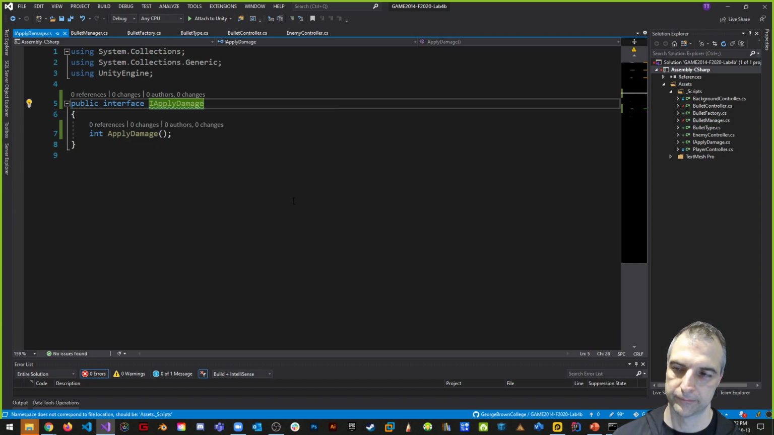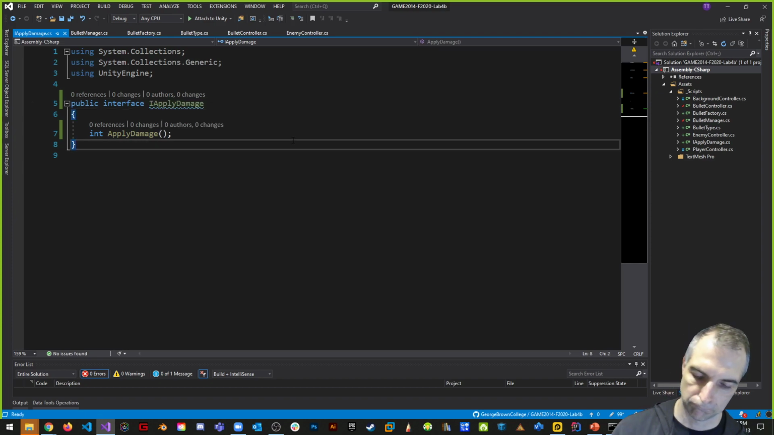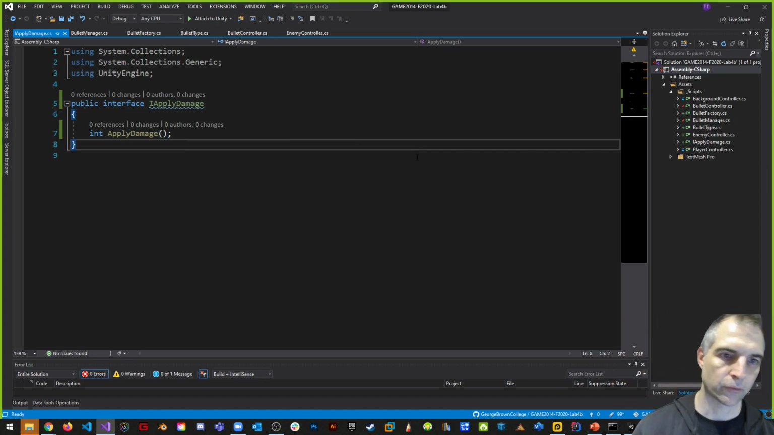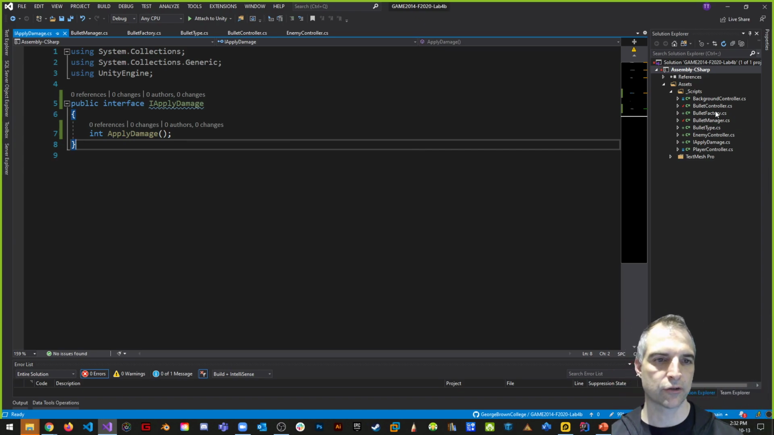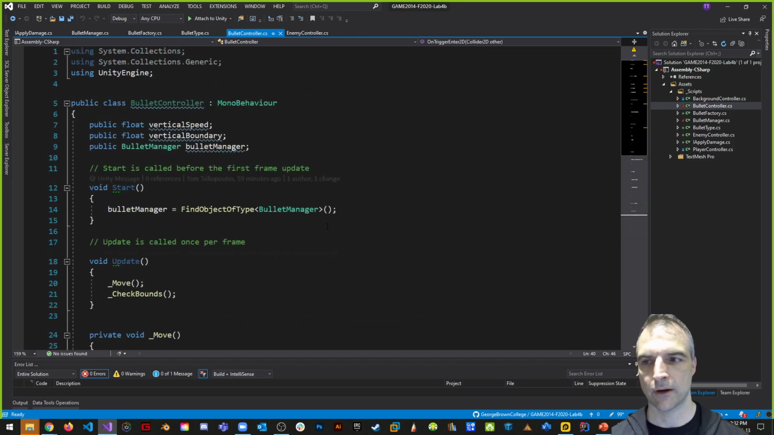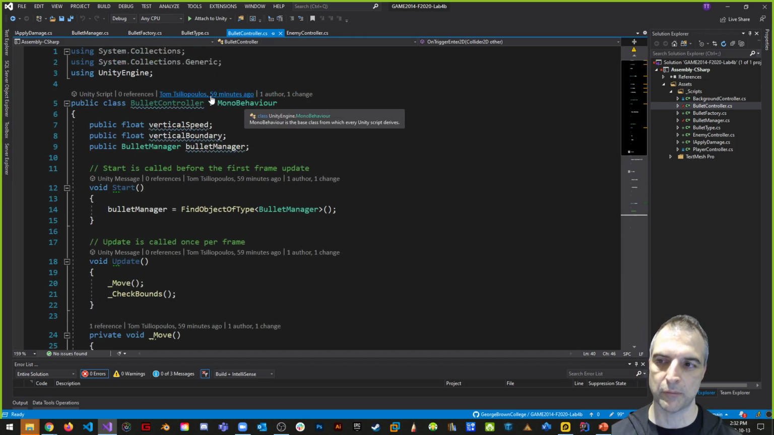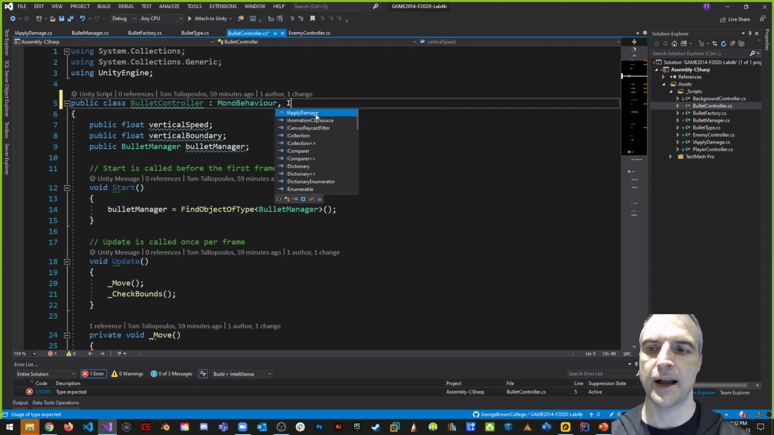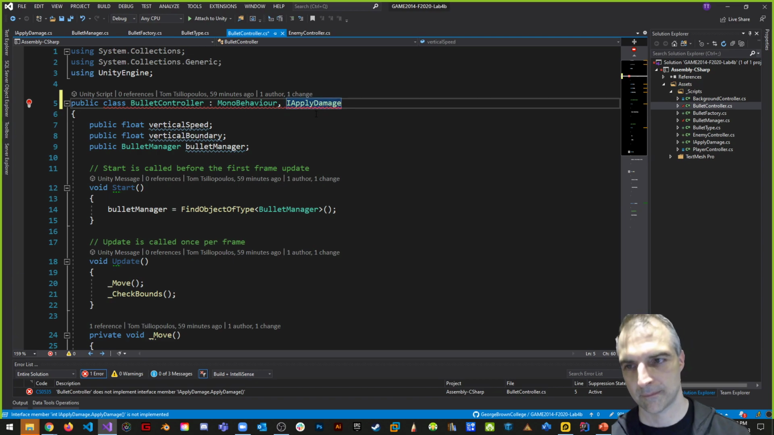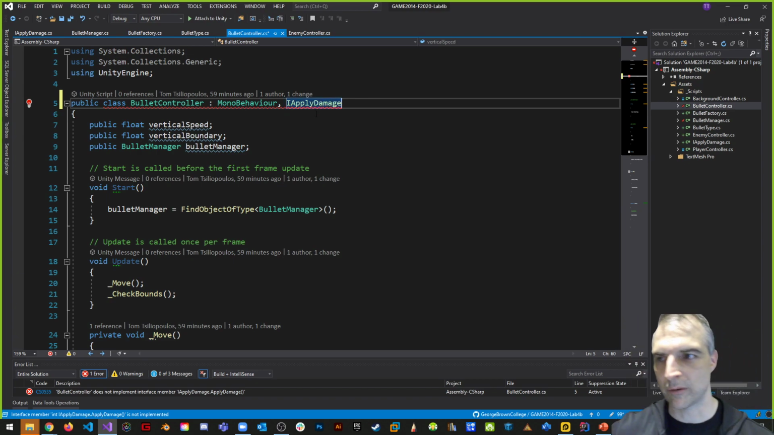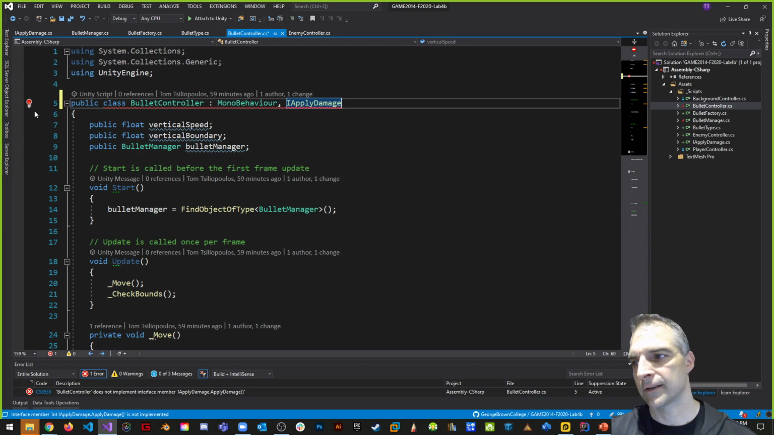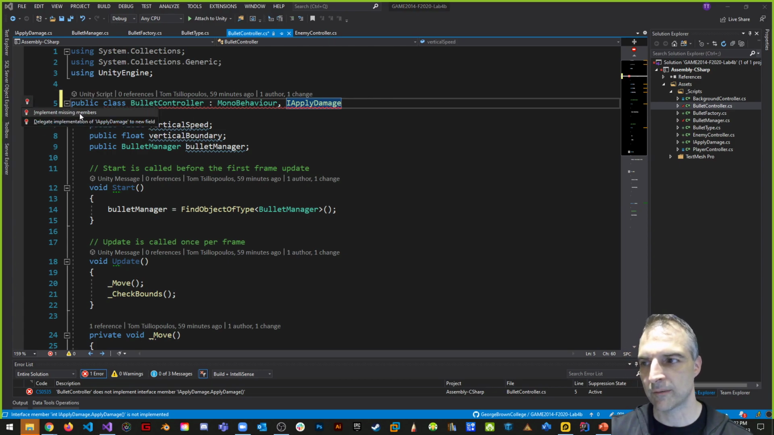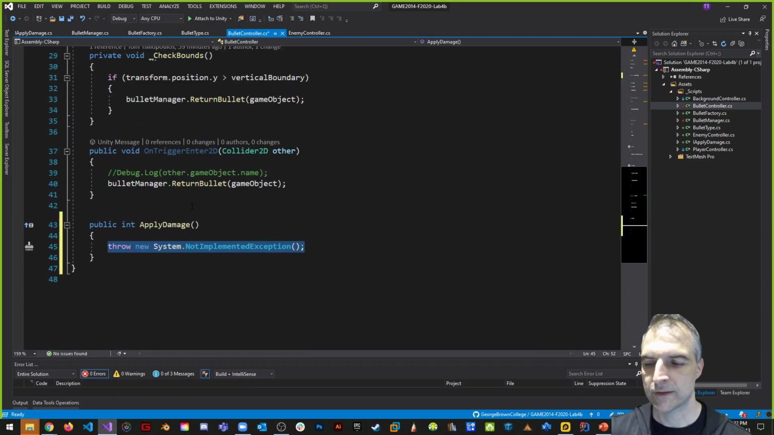Like IEnumerable. What I want is for all bullets, so if I go to my bullet controller, all bullets are not only going to extend MonoBehaviour, but they're also going to implement the IApplyDamage interface. Here's where we run into some trouble. Now it says, in the little red dot, implement missing members. I want to do that. Let's do that. So at the bottom it says apply damage. It's going to return an integer.